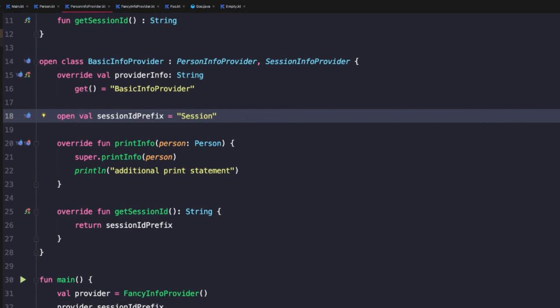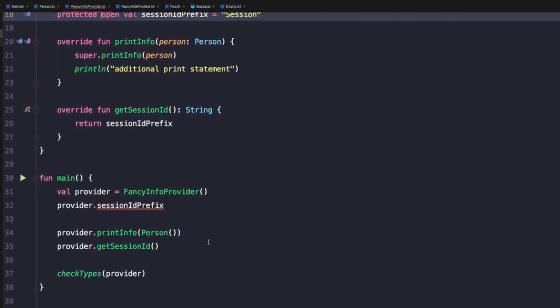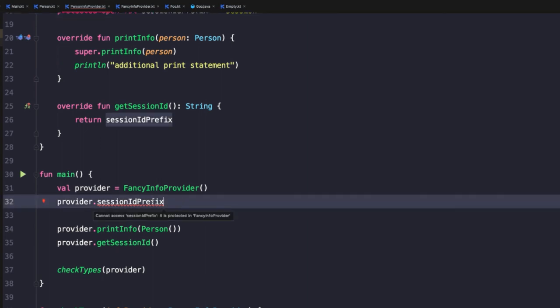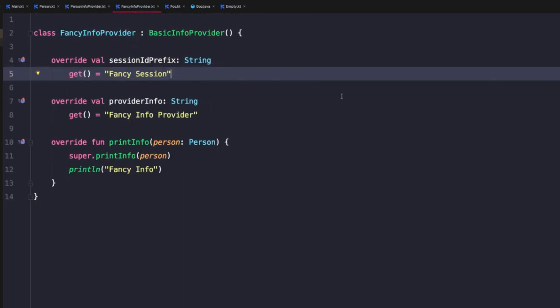Well, if we want it to be available in our child classes, but not to the public API, we could add the protected modifier. So now that property is protected, down here, when we try to access it, we get an error saying cannot access session ID prefix. And if we come back to fancy info provider, you'll see that we can still override that property without any trouble.